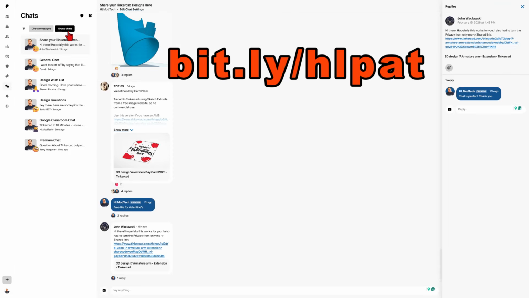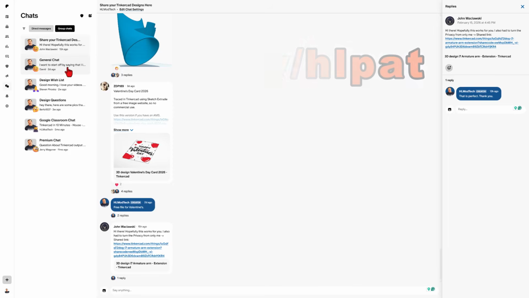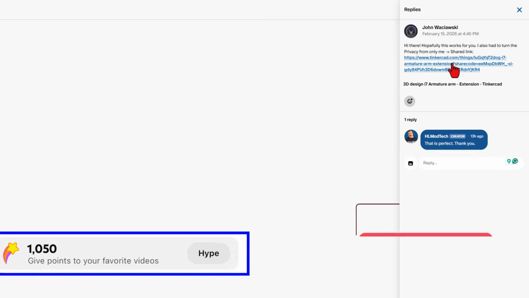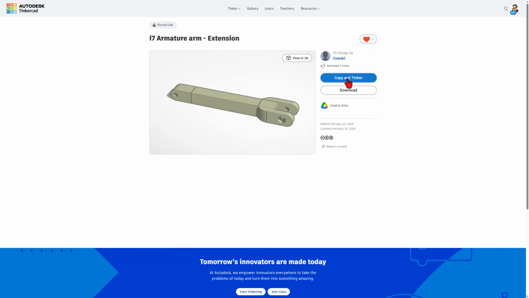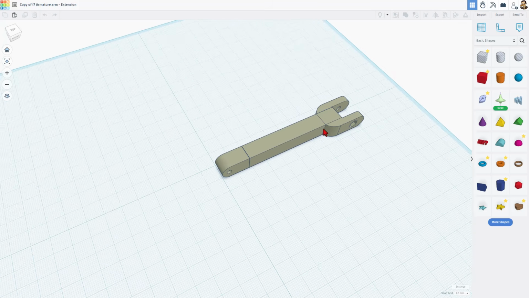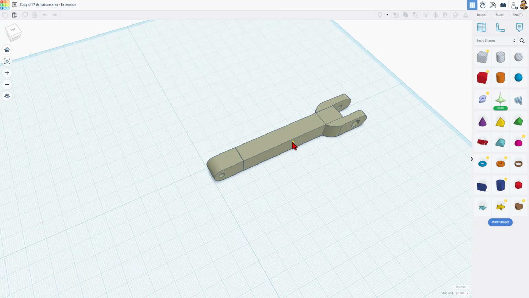There are free group chats. You can check out the different ones right here. In this chat, John asked me to check out this project. Notice I can click on it and I can give it a reaction. I'm going to say that I like it, and I'm going to hit copy and tinker. So the question was, how do you measure this area on a project?